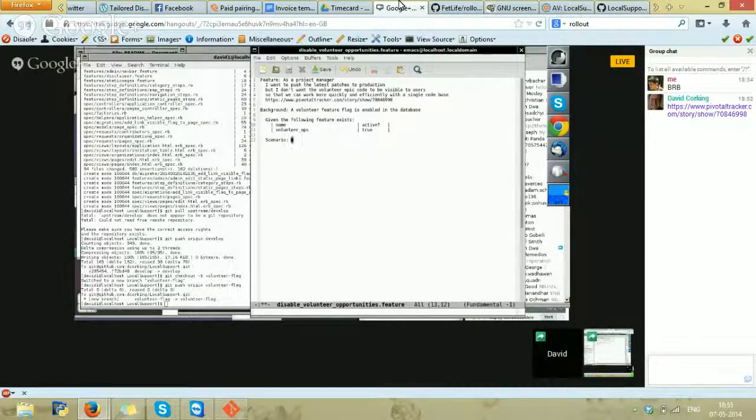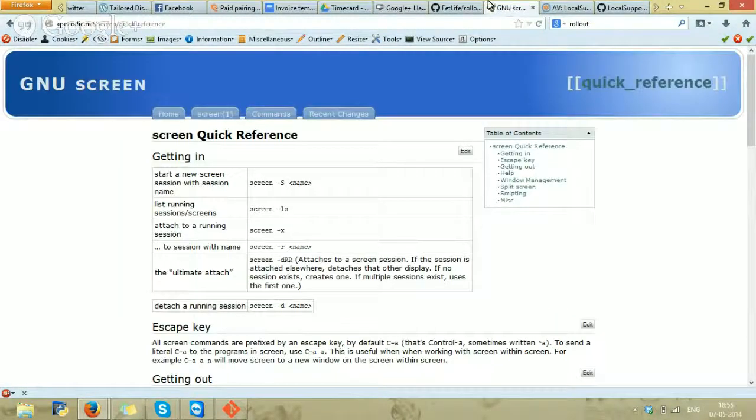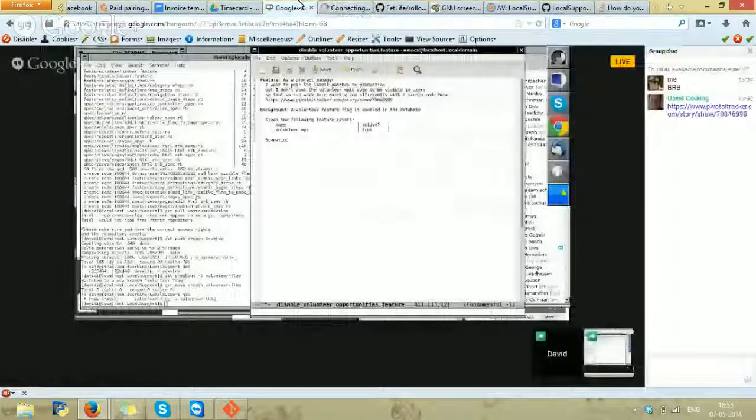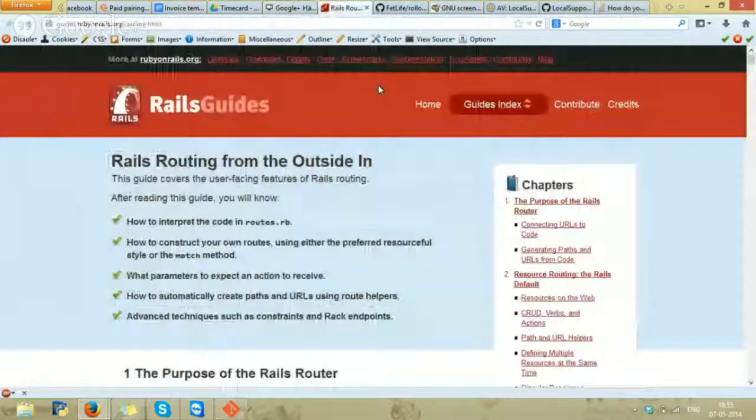Let me just do some research. We are on Rails 3, right? Yes, we're still on Rails 3. So I think we must be having some constraints. Hold on, let me do some research. What are these constraints?